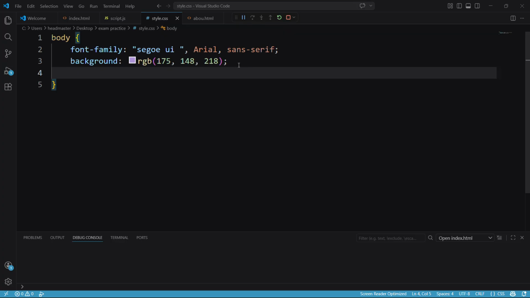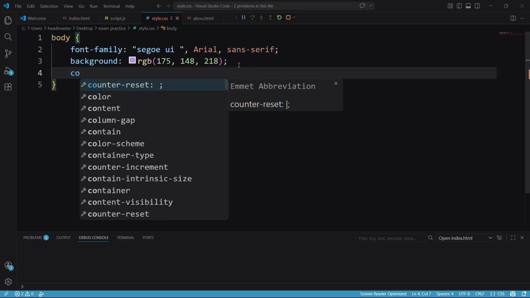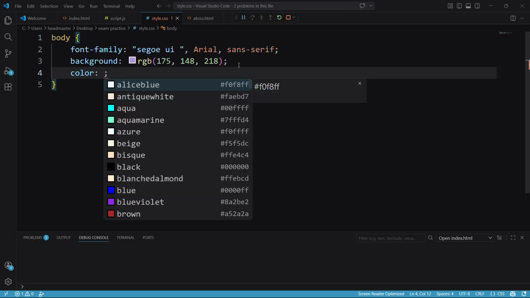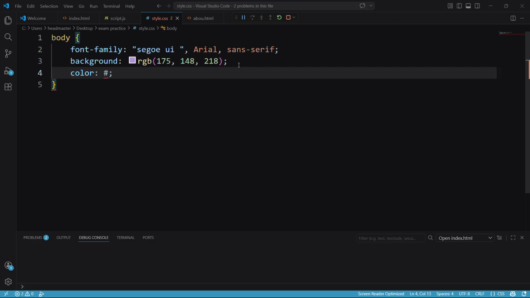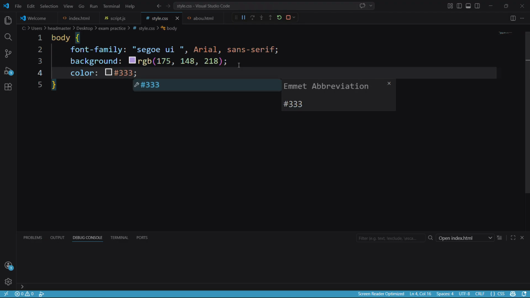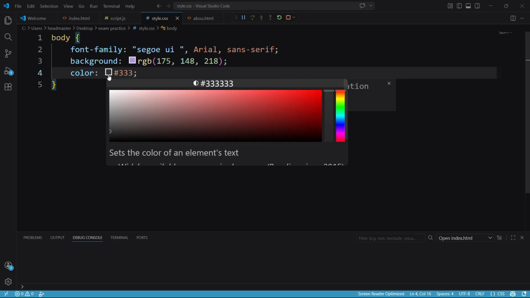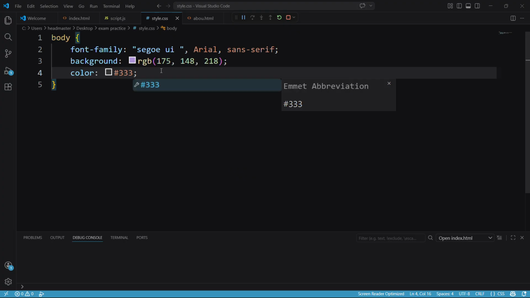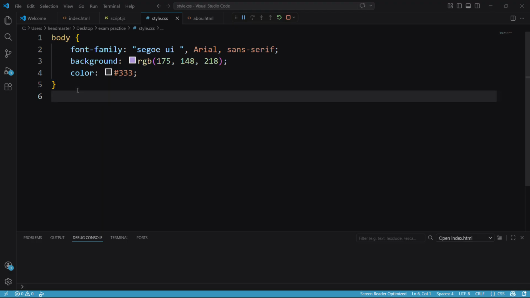Next thing after the background, you have to style the color of the text. So make color, I have memorized some colors. So you see this color, no need for searching on a website. Also you can memorize it. Then we are finished styling our body. Then let's continue to the header section.